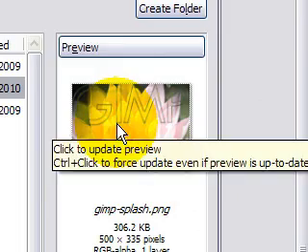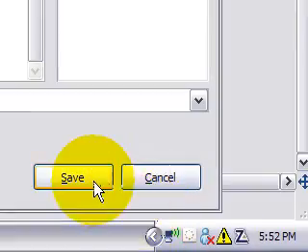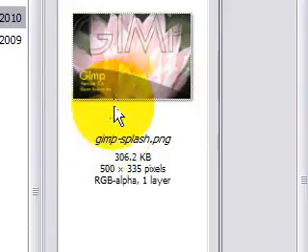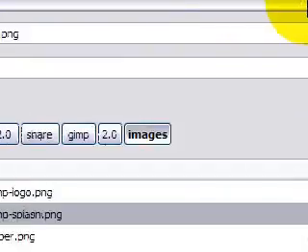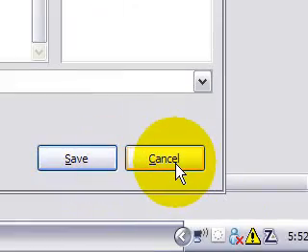This is currently mine. I had a flower lotus thing. So you click on here and click on save, but since I already have one and I don't want to change it, I am not going to save it there. So you just click on save and you're basically done.